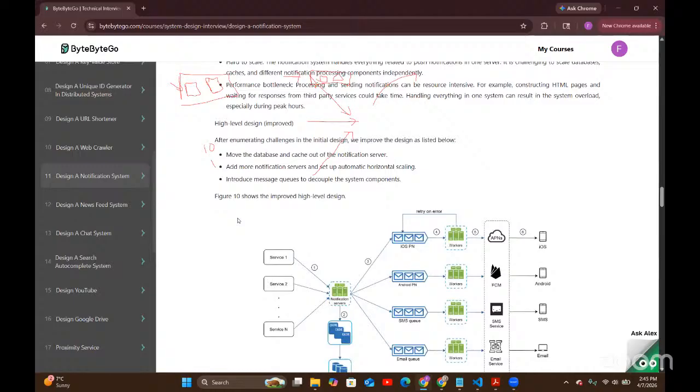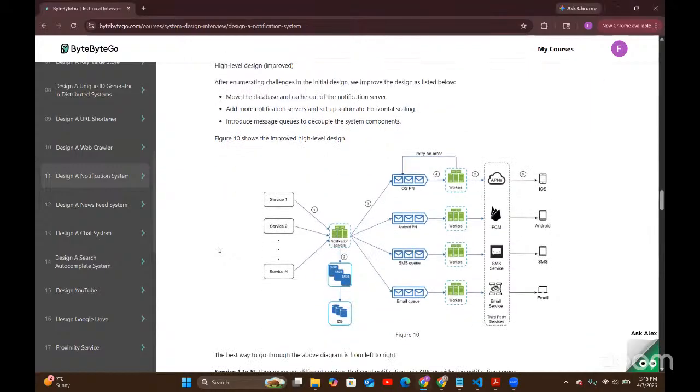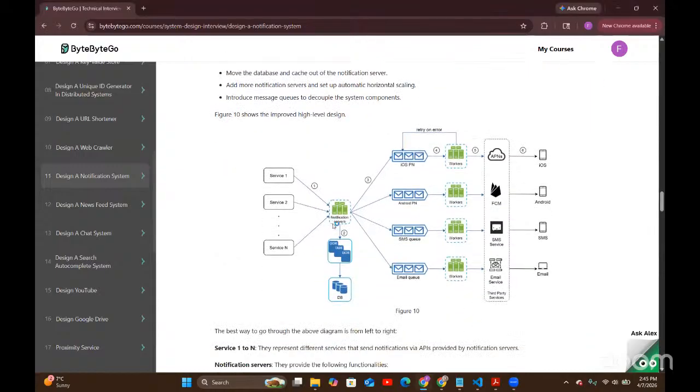So how can we improve our design to be more scalable, reliable and fault tolerant? For this, this is the new design that we propose. We do not have only one notification server now. We have multiple notification servers, which have the APIs that prepare the payload and send the notification to the proper third-party service.